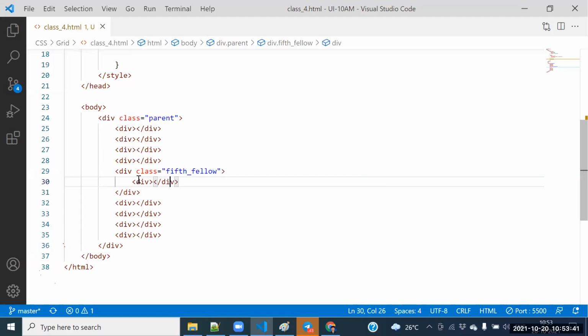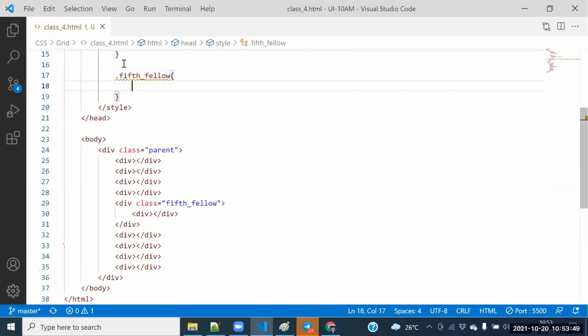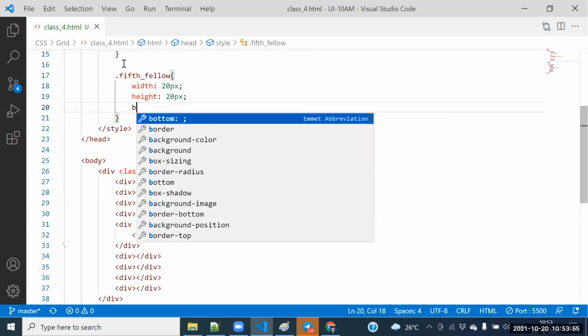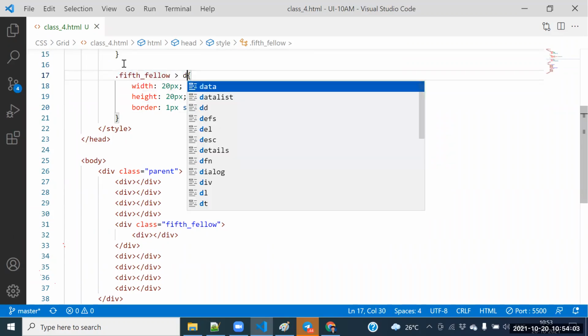Can I keep only one division? Yes, just keep only one division here. Just increase this one. Width equal to 20 pixel. Height equal to 20 pixel. Border equal to 1 pixel solid green color here. It should be applicable to whom? The child itself. Yes, we got it.